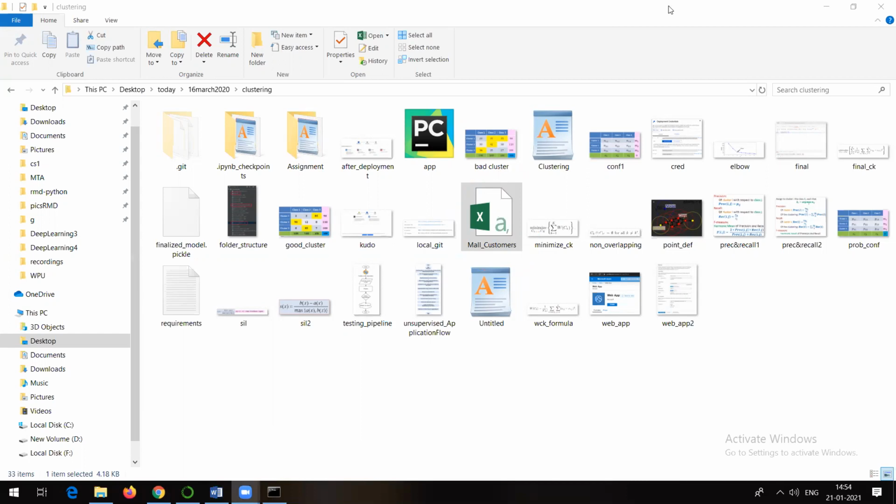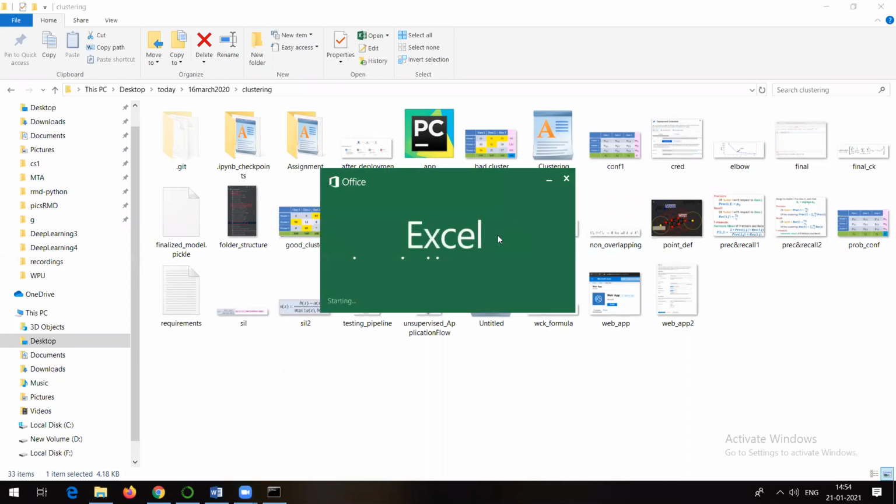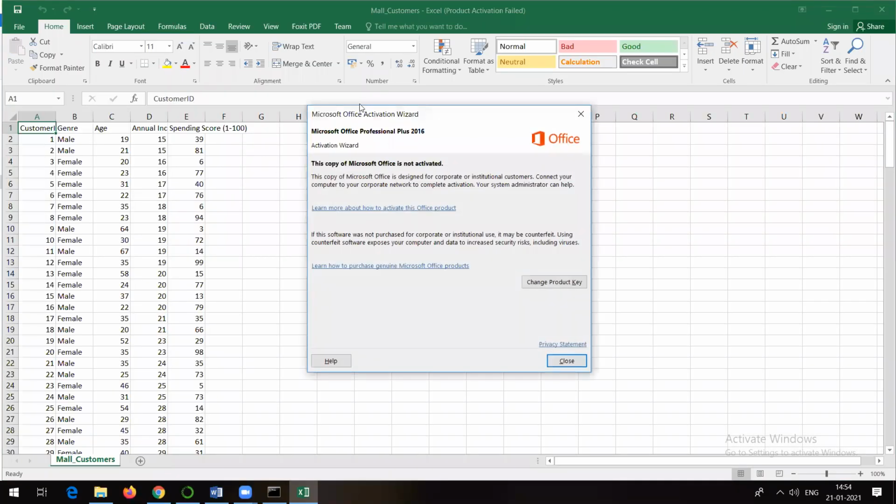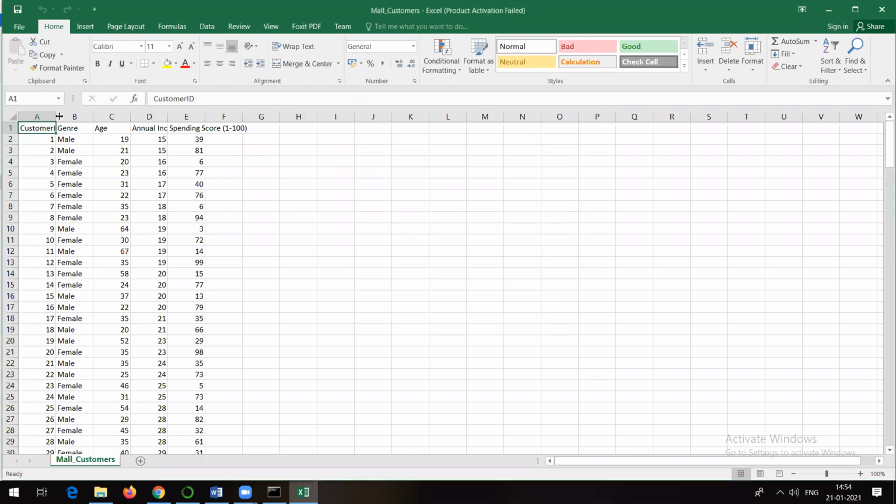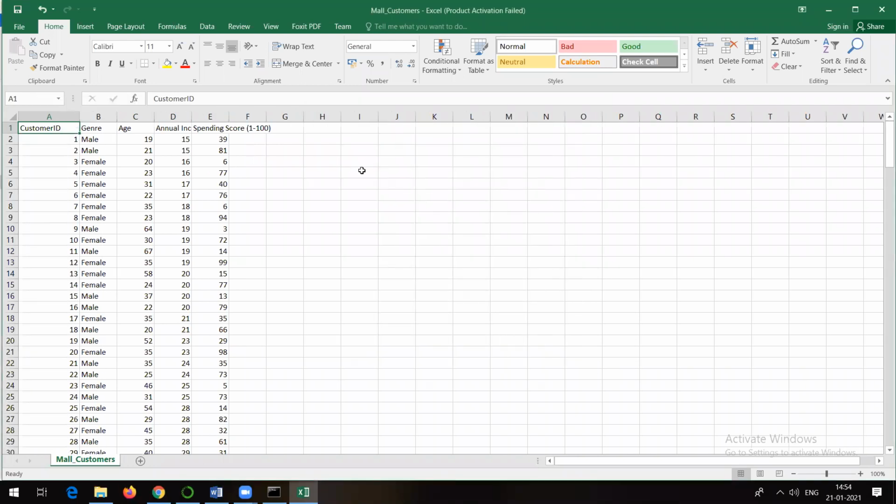Now let me show you the CSV file once again, and let's try to create a clustering model. You will see how to train the clustering model based on this data set. Here you can check we have certain features. We have customer ID, 1, 2, 3, 4, 5, 6, 7 and so on, gender, male, female, age, annual income of the person, and spending score.